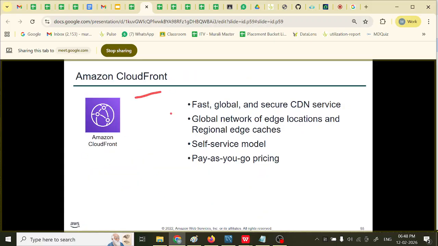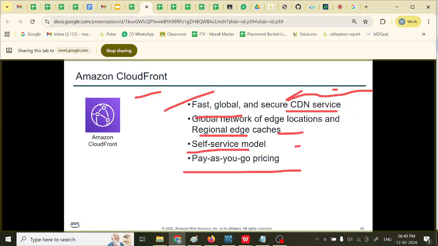Now, CloudFront. CloudFront is a fast, global, secure CDN service, content delivery network service, with a global network of edge locations and regional edge cache locations. It's a self-service model, pay as you go pricing. You are going to pay for what you use only.